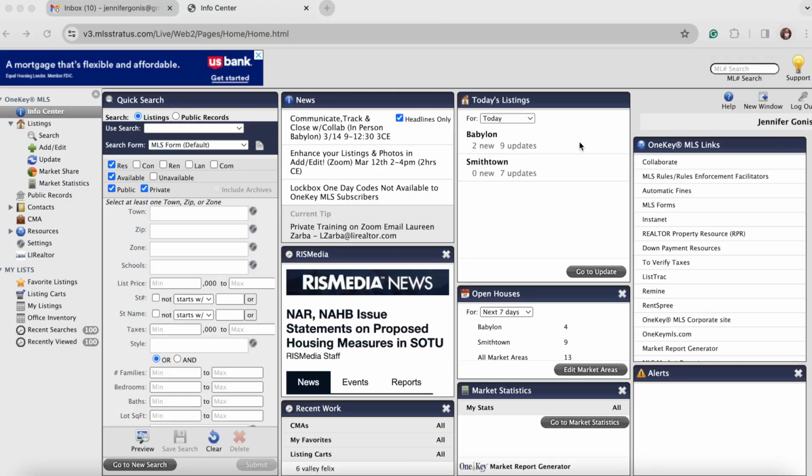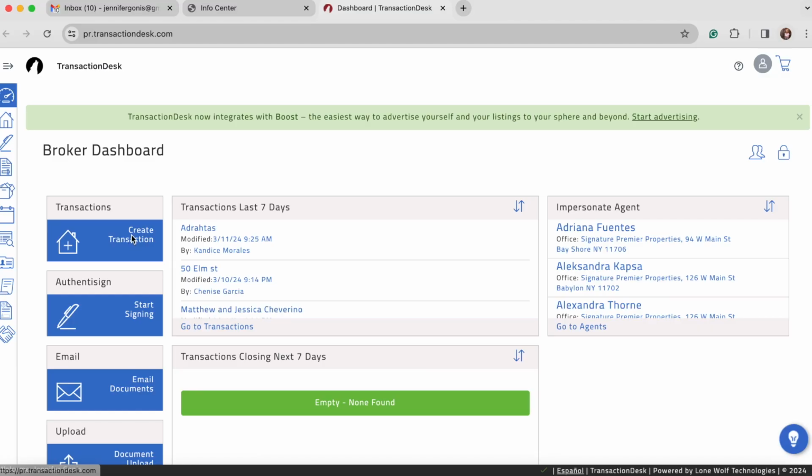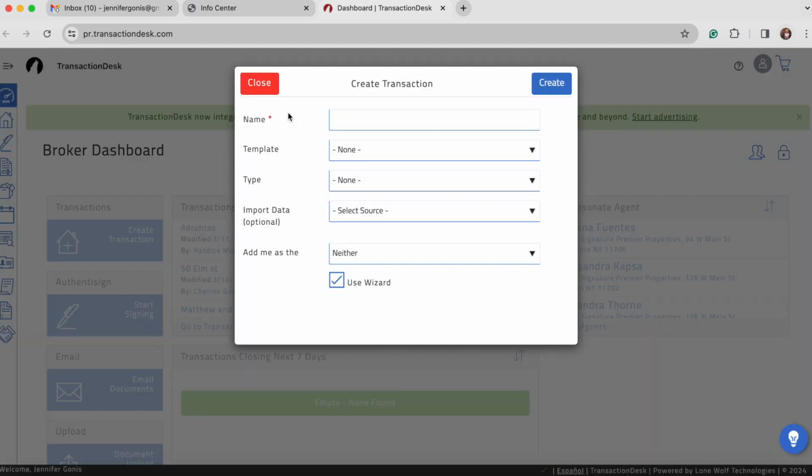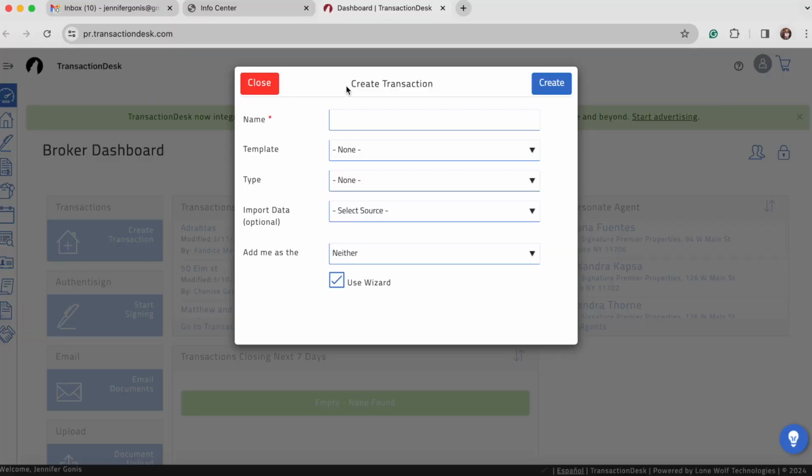So the way that you access Instanet is to go into Stratus. Underneath One Key MLS links, you'll find the Instanet link. Click on there. You're simply going to go to the Create Transaction box and click on that. And we are going to pretend that we are getting a listing. Everything with a red asterisk are the only things that you need to fill in, but I will tell you any extras that are going to be helpful to you.